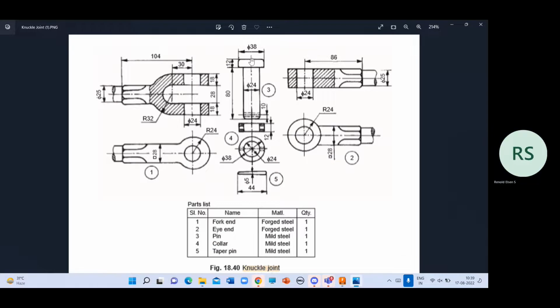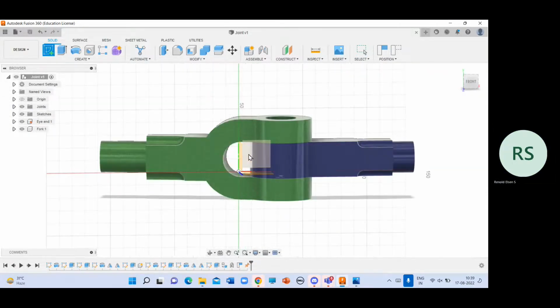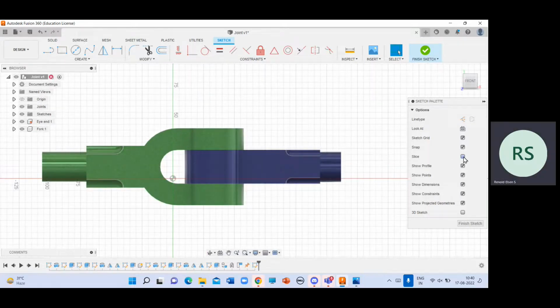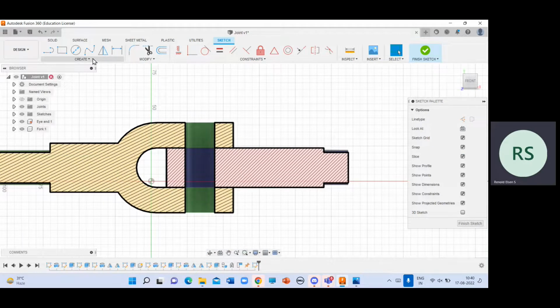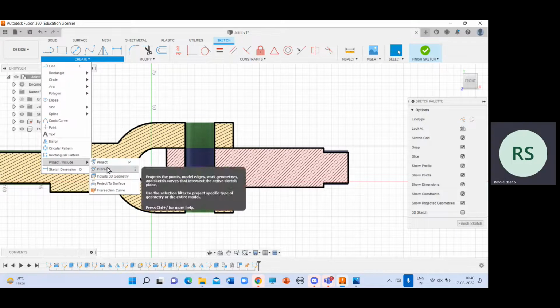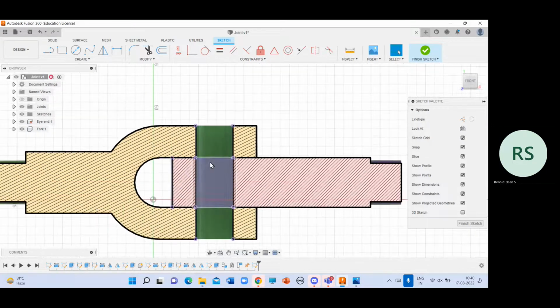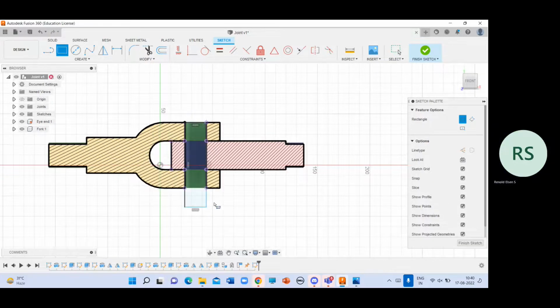I'll try to build this pin here. Okay, it's mild steel. So this is another way of creating the components. Selected this, go to slice. So this is what I wanted to capture. Create, project, intersect, which locations. So from here, this location.